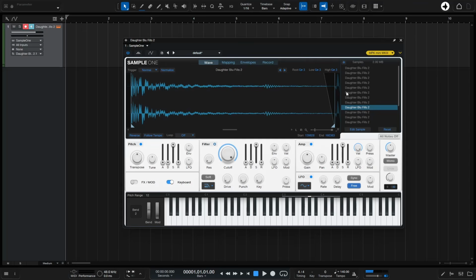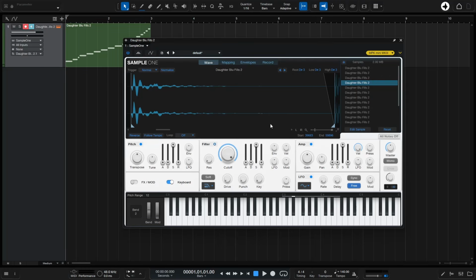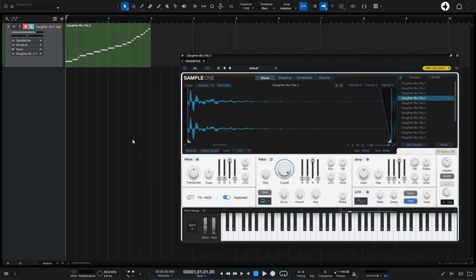And if I were to come to the sample list area and right click, I'm going to choose to insert matched instrument part. Now this is going to create a MIDI part that's going to have a pattern that will play this back just as the original drum sample plays. So I'll go ahead and click on insert matched instrument part. Then let's move our Sample One out of the way. I'll press the space bar to play back.